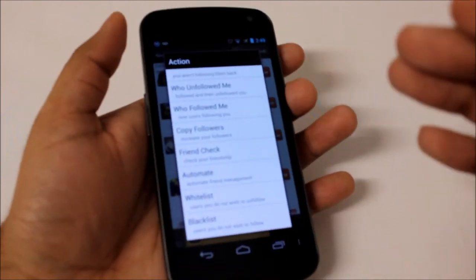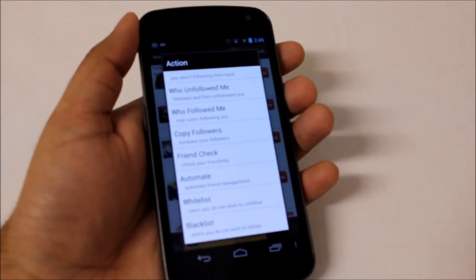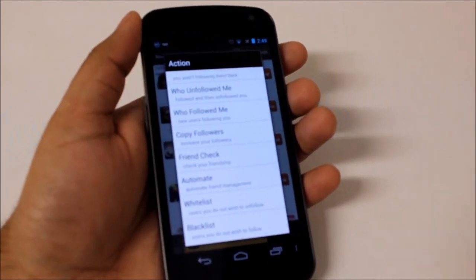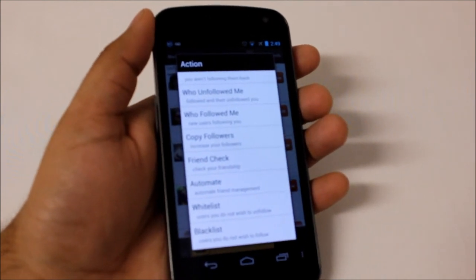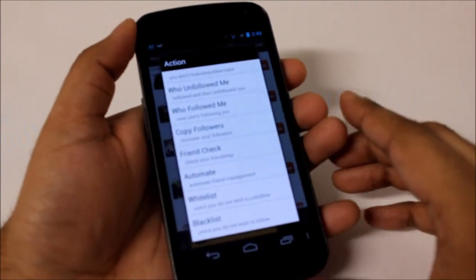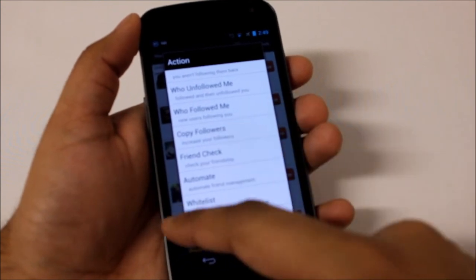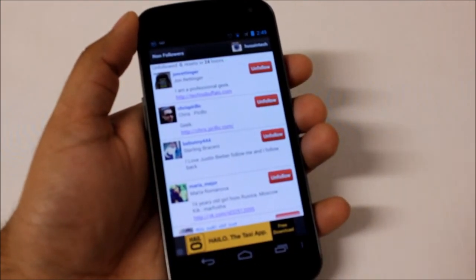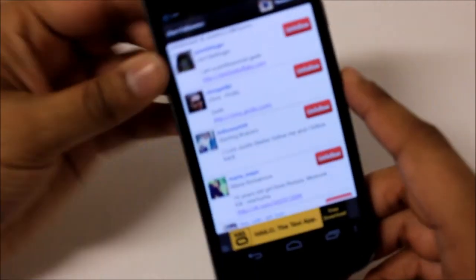In case you are someone who doesn't want people to be unfollowing you and you want to get rid of those people and want them to go away because they do not follow you. I don't like such people. I'm pretty sure you don't like them as well. So that's pretty much it, guys.